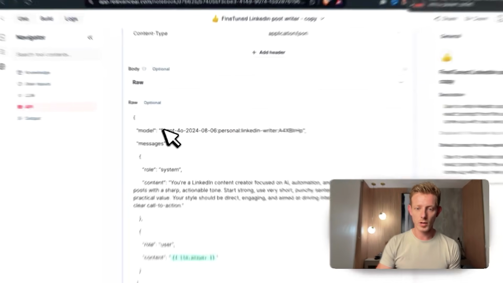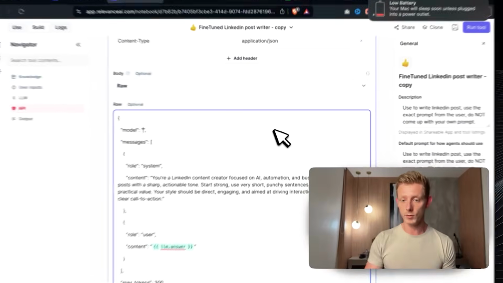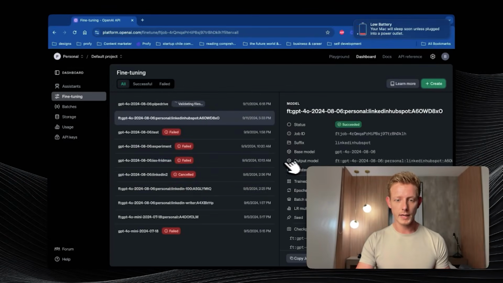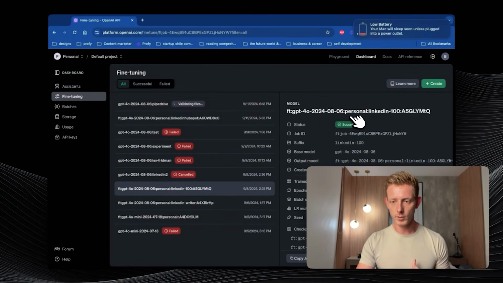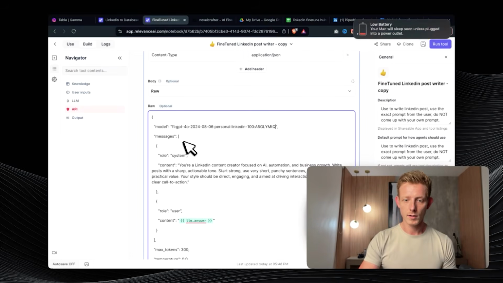The first one here is the model, which you would have to change, right? So this part you change out for your own fine-tuned model. Now, where do you find that number? Really easy. You go here on your fine-tuned model, and here you have the name of the model, right? So you copy this and you paste that in there, right?